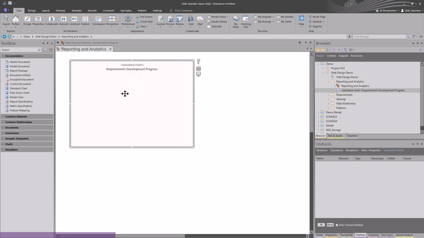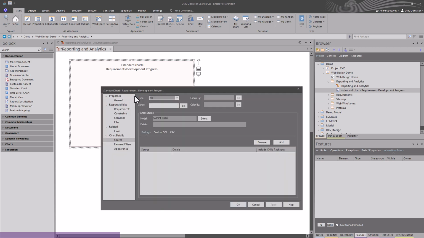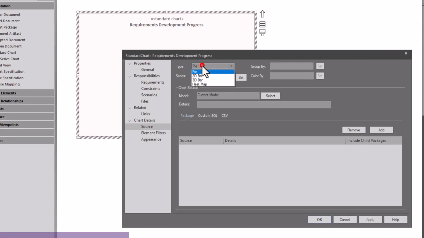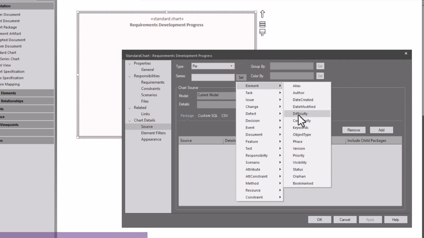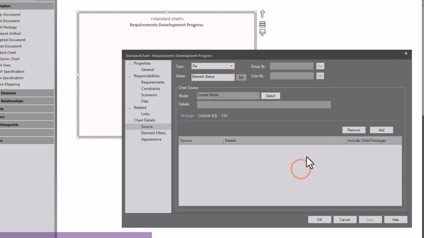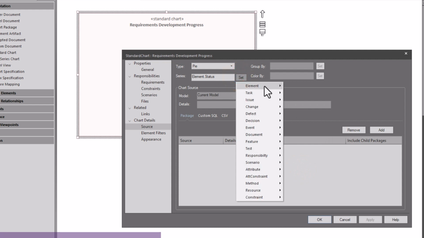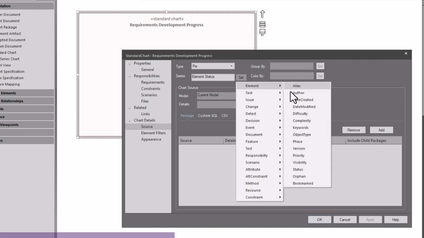The next thing we're going to do is we're going to double click to open up the dialog box for standard chart. And we're going to use a type pie for our chart. And then on our series, we're going to set this to element status, right? Element status. So you have lots to choose from. You can play around elements, issues, change, defects. But we're going to be focused on element and then status, all right?